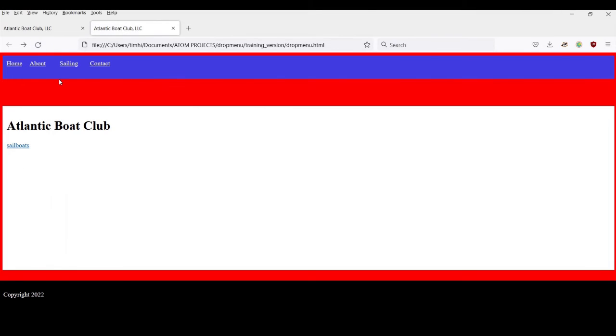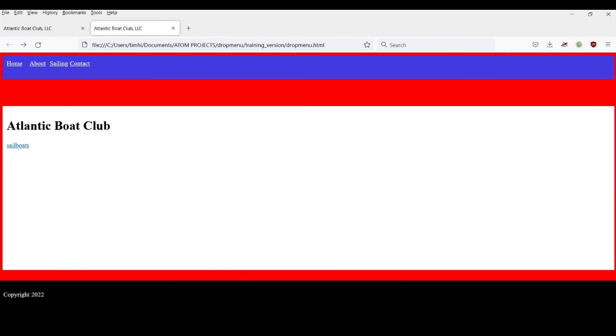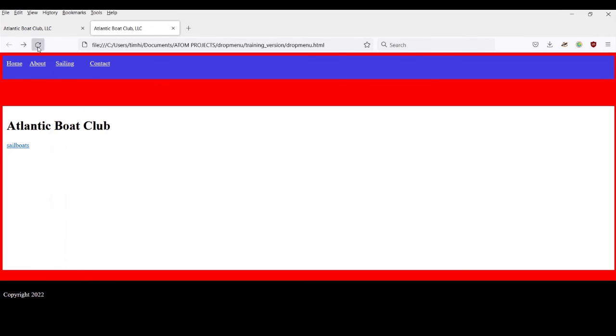Let's go back to our page. And that looks pretty good. Actually, this gap looks a lot bigger than this one, which is kind of odd. I should make this 215 instead of 225. Yeah, that looks pretty good. I'm satisfied with that for now.